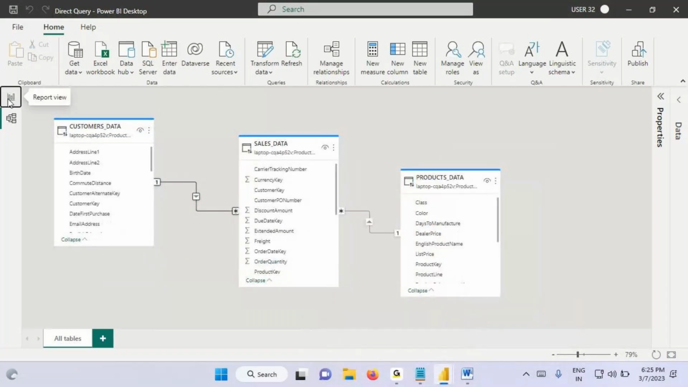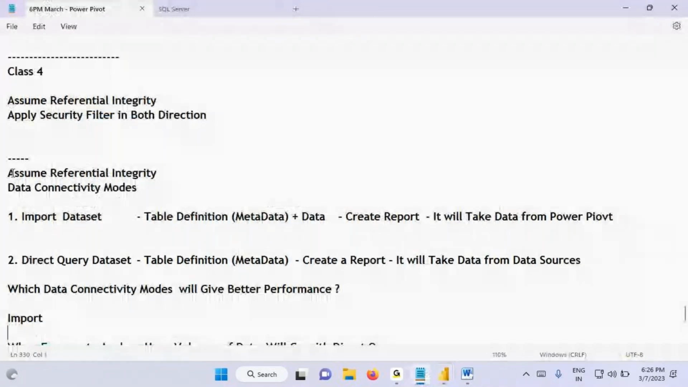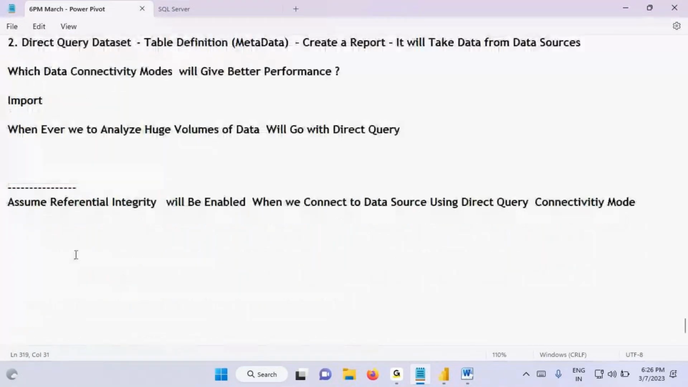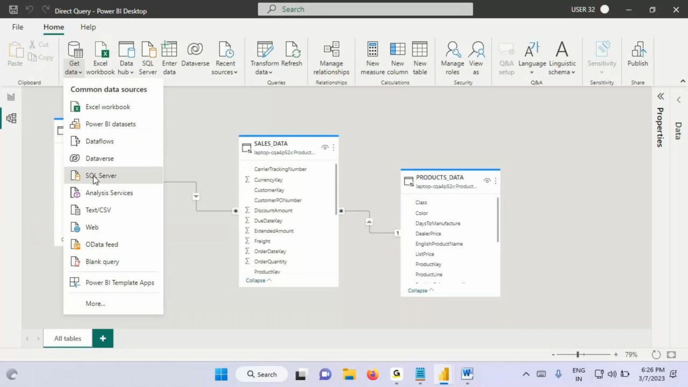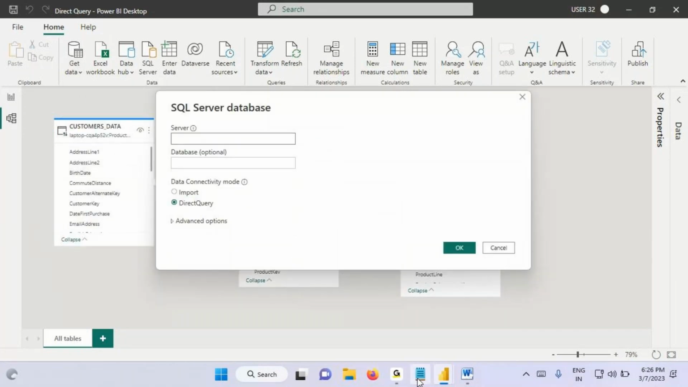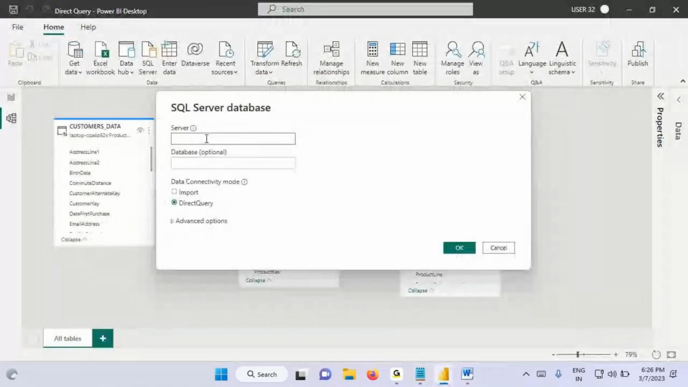To explain that option in a better way, I'll bring two tables, guys. To explain what the assume referential integrity option will do, I'll bring two sample tables from the same SQL Server. Click on get data, from where? SQL Server. Let's provide the server name. I'm connecting to SQL Server again, and this time, which connectivity mode am I going with? When I go with direct query mode, then only that option will be enabled.